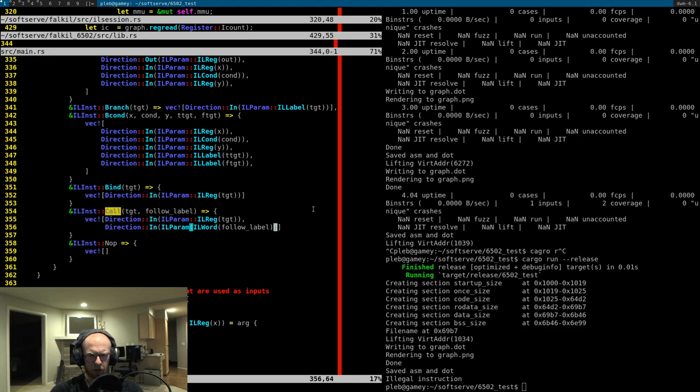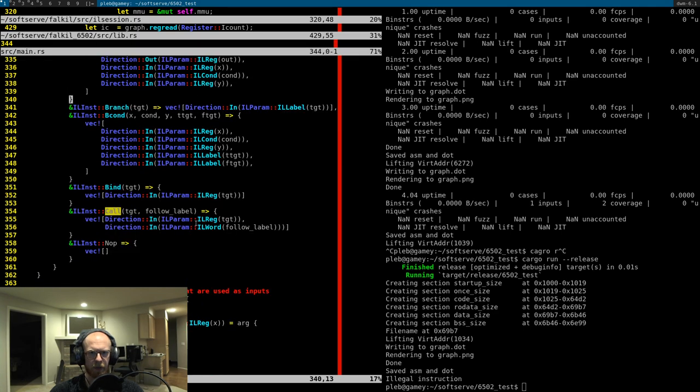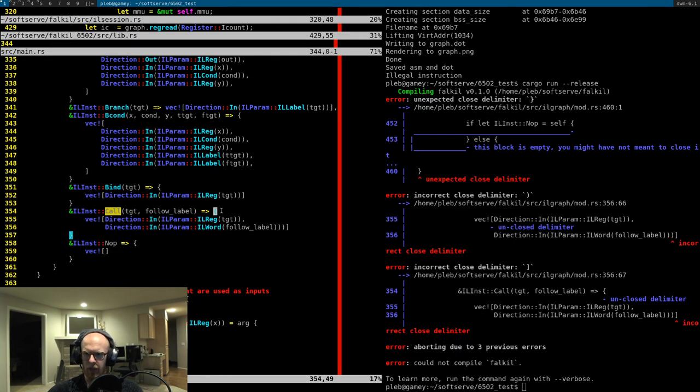I'm probably off on my parens there. Oh my god, I had it right. Okay. ISLE word, ISLE param colon colon ISLE word. I think that's how I designate that. Yep. Perfect.